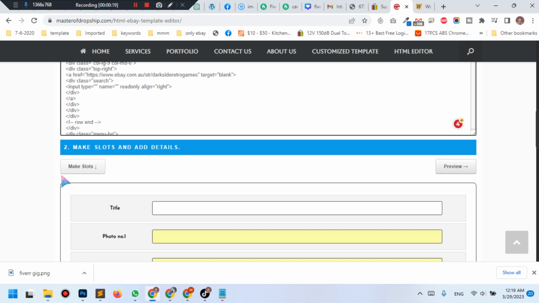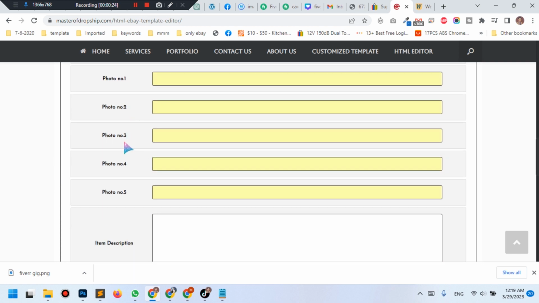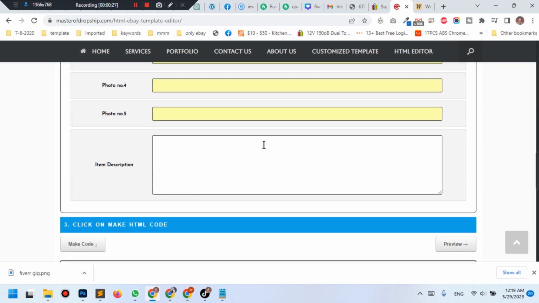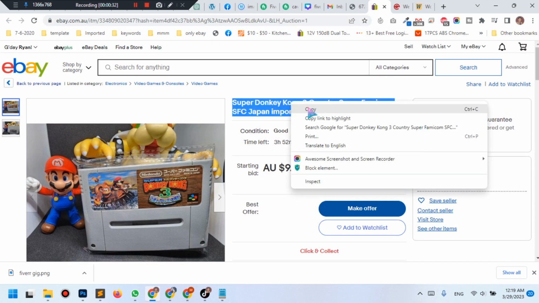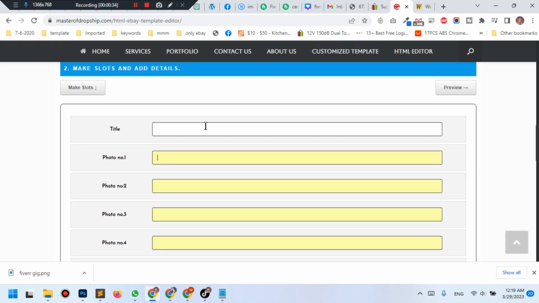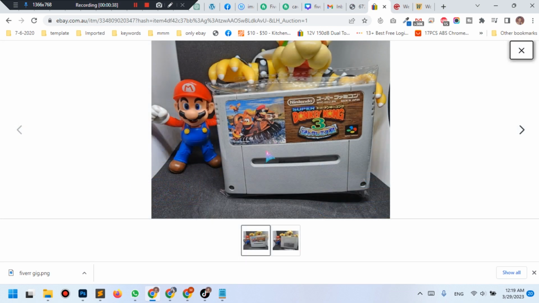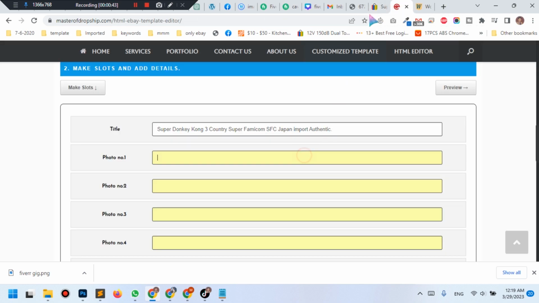When you click here, some fields appear like that: title, photo 1, 2, 3, 4, 5, description. So we need to copy one by one all of them. So first of all, title, simply copy your title and paste. Now for image, simply click to enlarge, then right click and copy image address. Remember, copy image address, copy and paste.